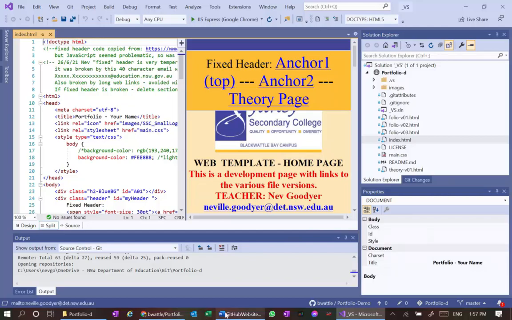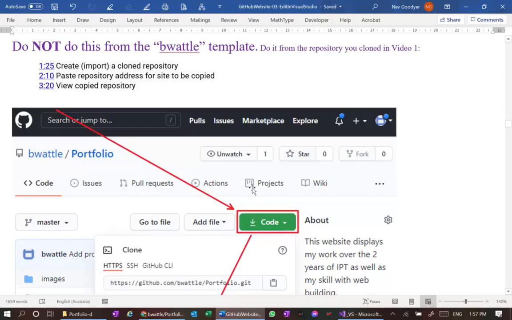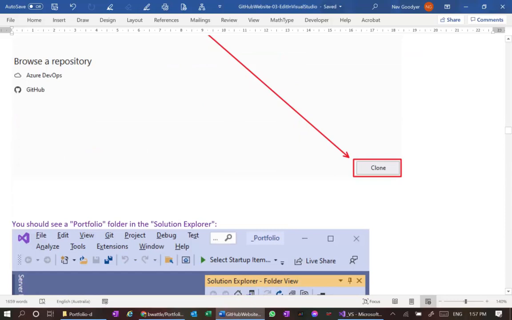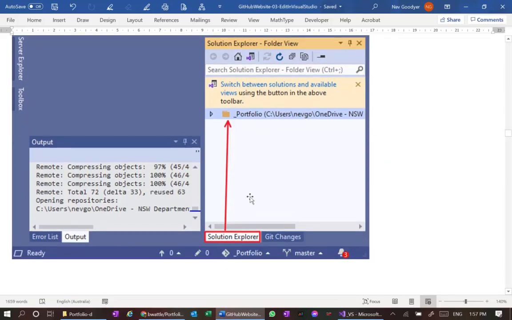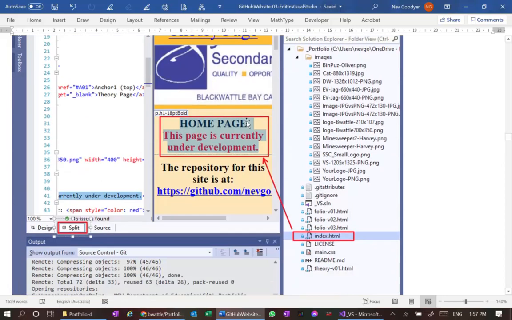Okay, I'm going to go back to my notes because I've forgotten where we are. We've downloaded, we've done all that. You can have different formats for this Solution Explorer. Just click that once, you will end up in the same format as I'm in. There's the files.